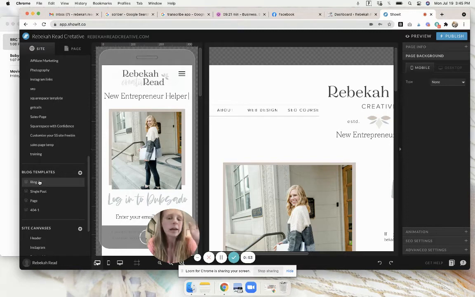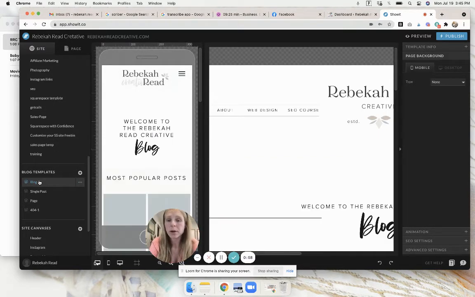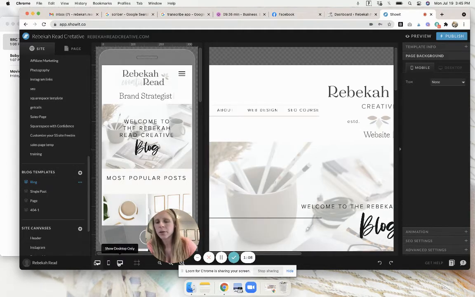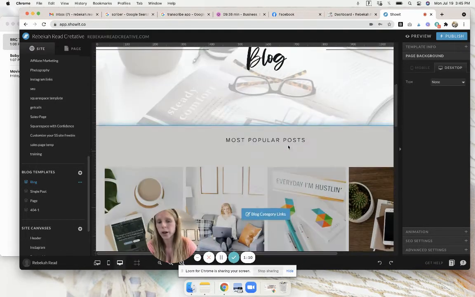One thing to note is that on Showit, you're designing the desktop version on the right, and you're designing the mobile version on the left. It won't automatically update like a Squarespace website would, so you need to make sure that you do both. So I usually just click down and show desktop only and start there.